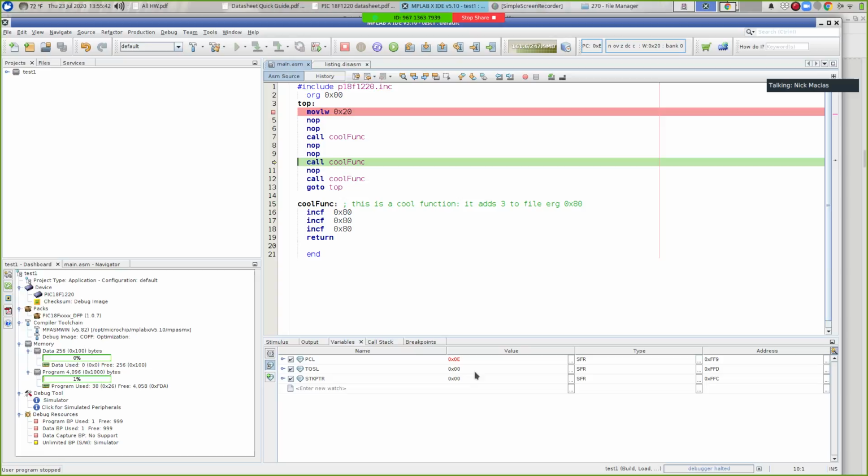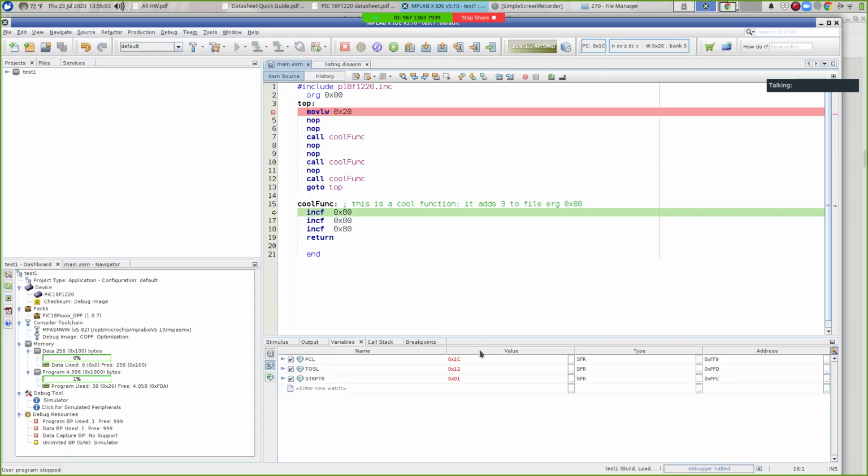Now we come down here, we're at location E, and we're about to say a call. So this is E, so the address of this no op should be 12 hex. So when we say this call, 12 hex should get pushed to the top of the stack. Stack pointer will be 1, and we'll jump down to cool func again. So there's our 12 on the top of the stack. Stack pointer is 1, and our program counter again is 1C.